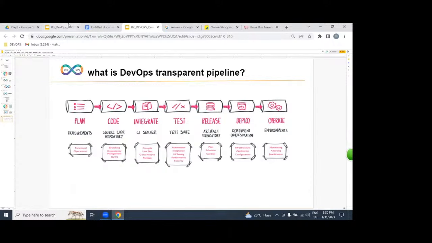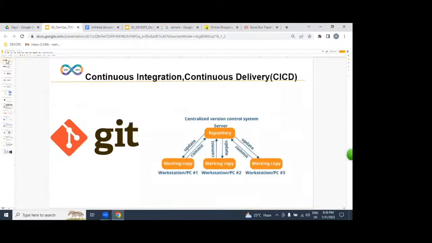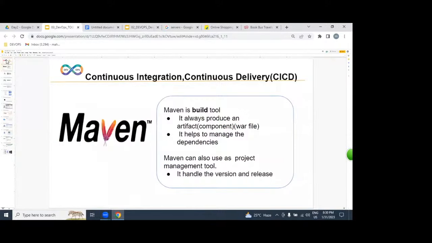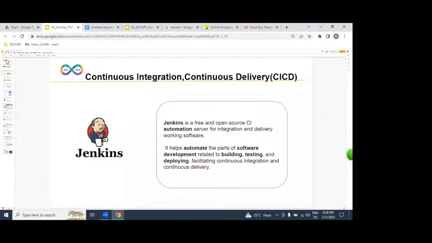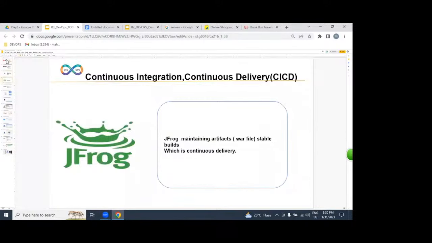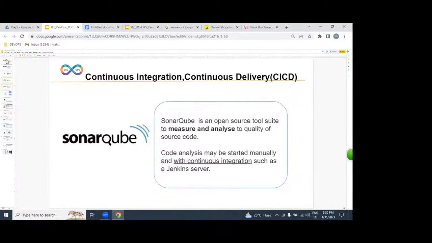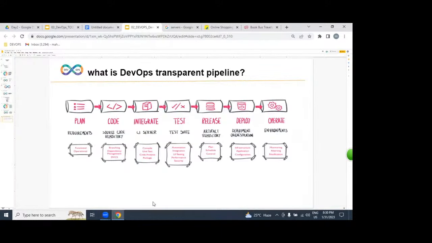Got it? By using Git, it is version control. By using the Maven build tool. By using Jenkins, an automation tool. And JFrog is for release. And SonarQube. With the help of these tools, Git, Maven, Jenkins, JFrog, SonarQube, we are going to implement the CI/CD process, continuous integration, continuous delivery. After the developer successfully writes the code, that code is going to be maintained by whom? The DevOps engineer. Who writes it, please tell me? Developer. Maintained by whom? DevOps engineer.